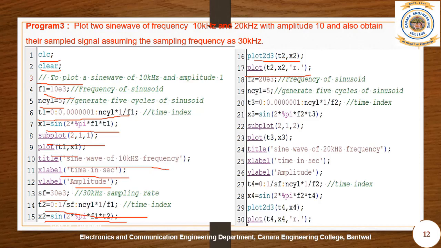In the second part of the program, I am going to choose the frequency as 20 kilohertz. Number of cycles remains the same, and the time period also will almost remain the same except for the difference in the frequency. And x3 is defined here, and we are plotting it in the second sub window of the graphical window, and I have plotted that versus the time period.